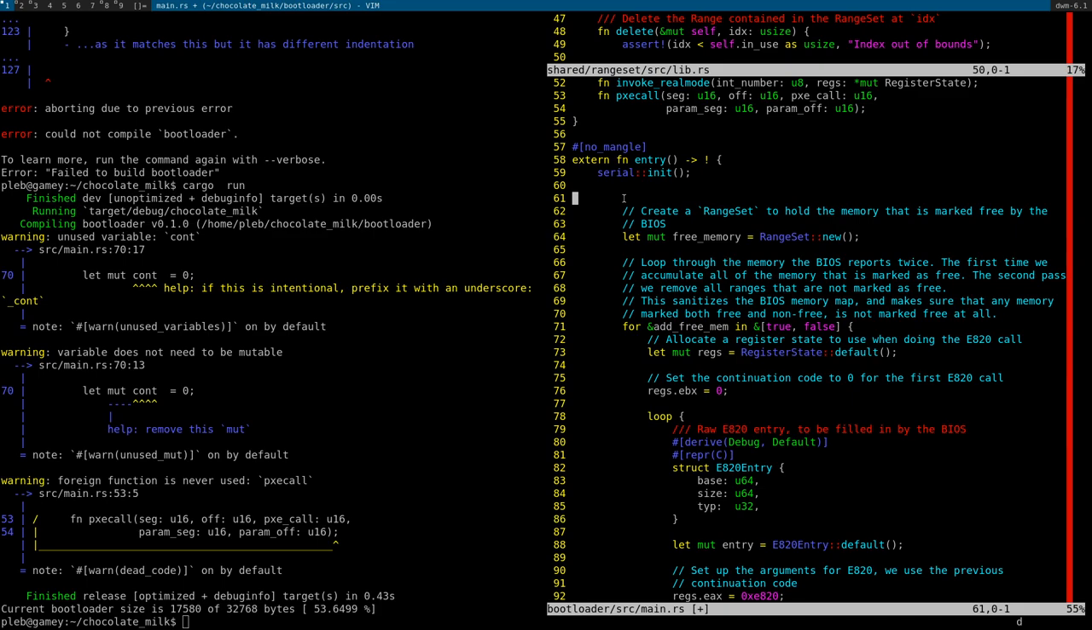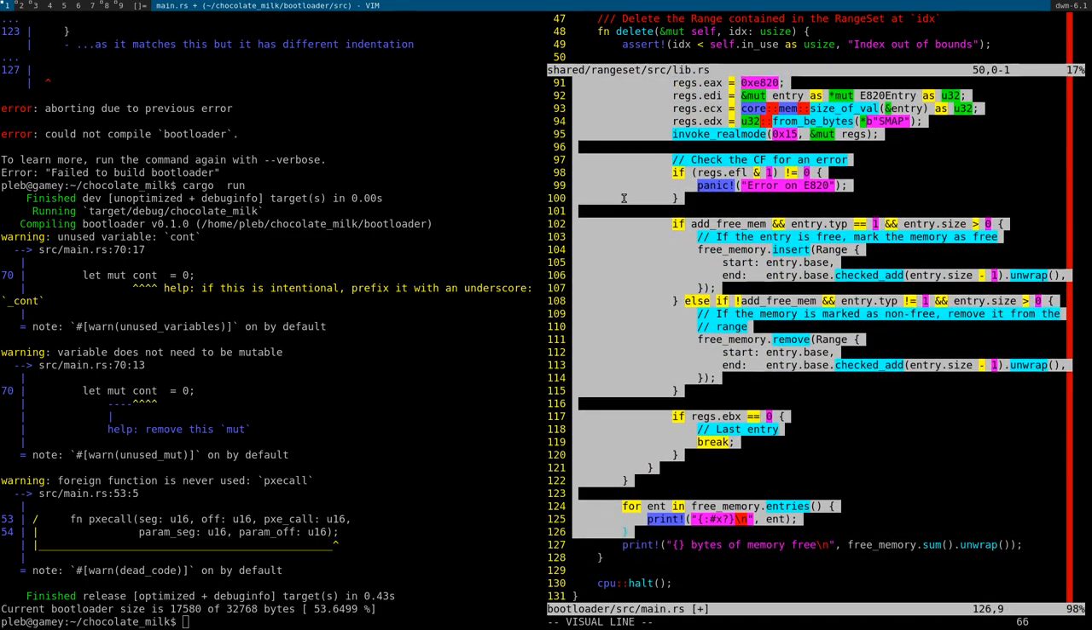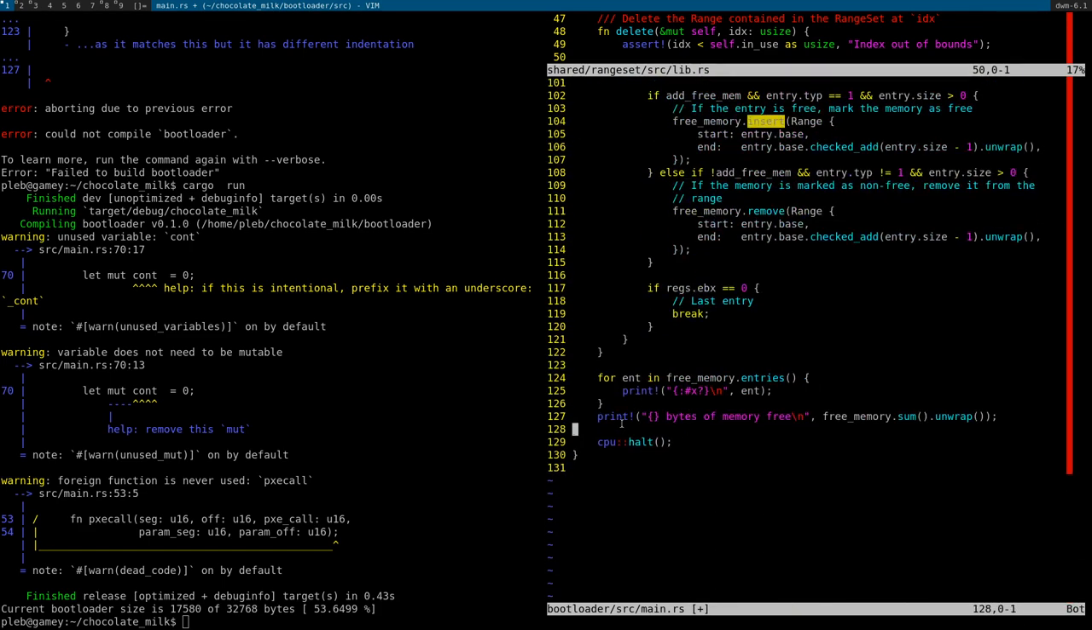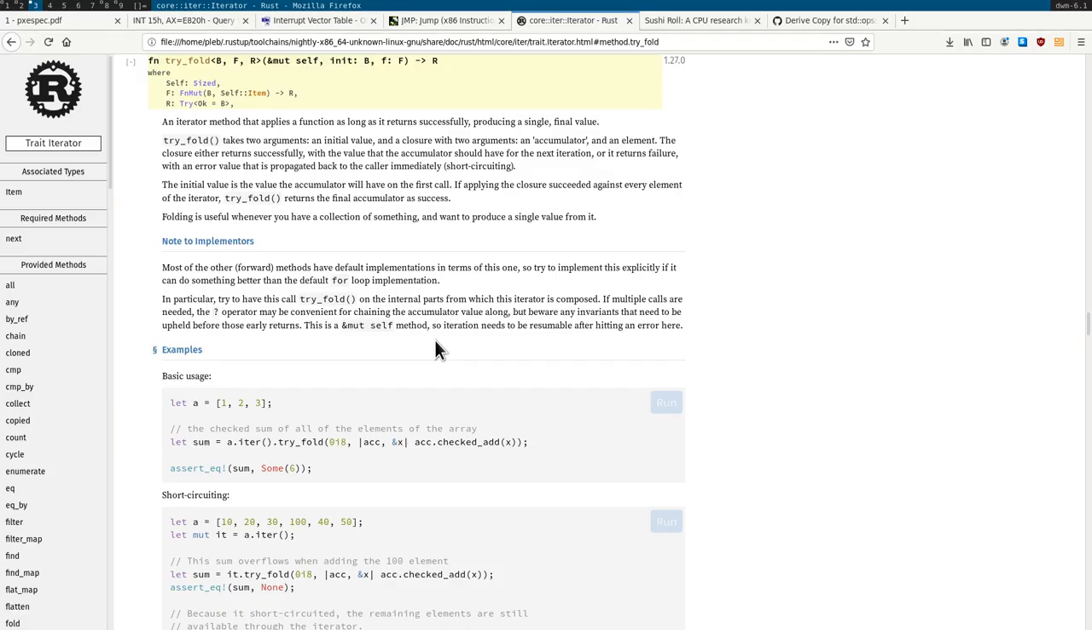Okay, we're going to get rid of the unsafe. And we're going to dramatically reduce the amount of unsafe code we have here. Unsafe really just needs to go around this, if I'm not mistaken. And now we have a dramatic reduction in the scoping of our unsafe. In fact, that's the only unsafe we have in our entire bootloader now. Beautiful.